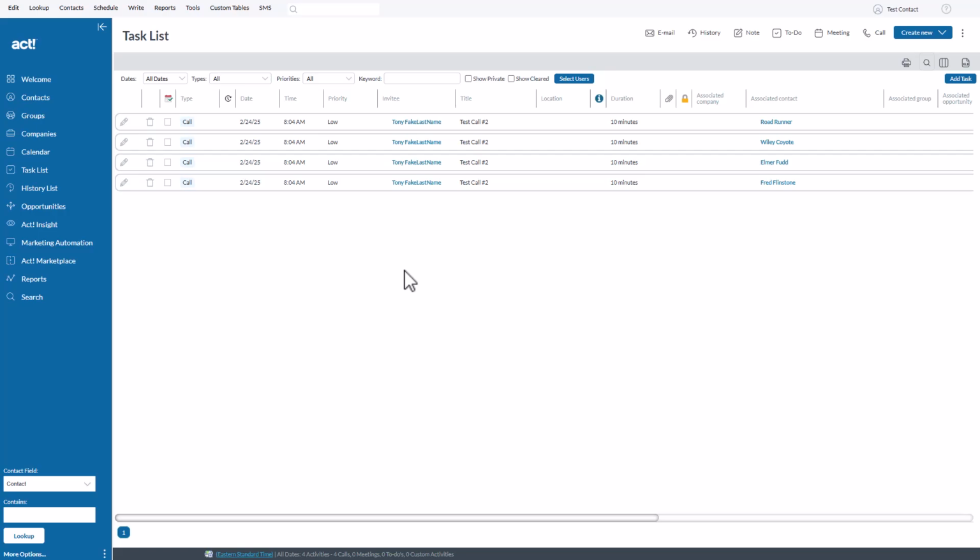One of the disadvantages right now, as of today, which is February 2025, in ACT Premium Cloud, you can only delete multiple items on the task list, but you can't clear them all and mark them as being completed. This is one of the disadvantages of the cloud. You can do that in the desktop version.